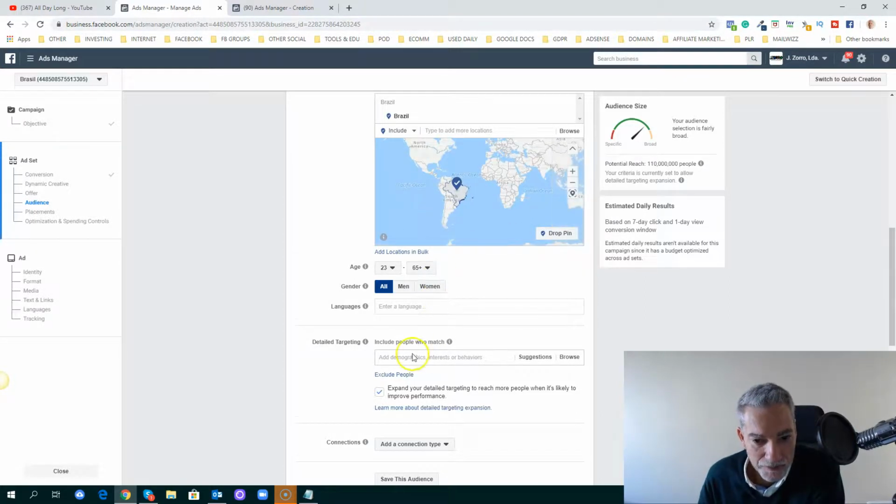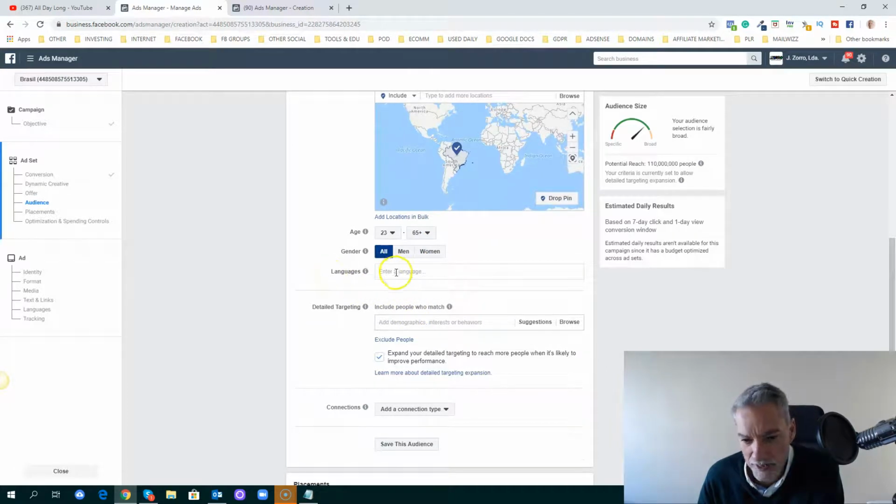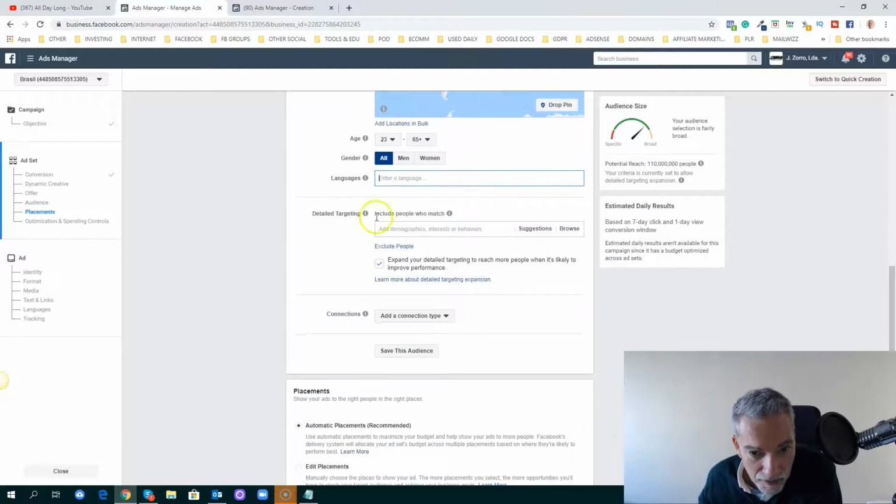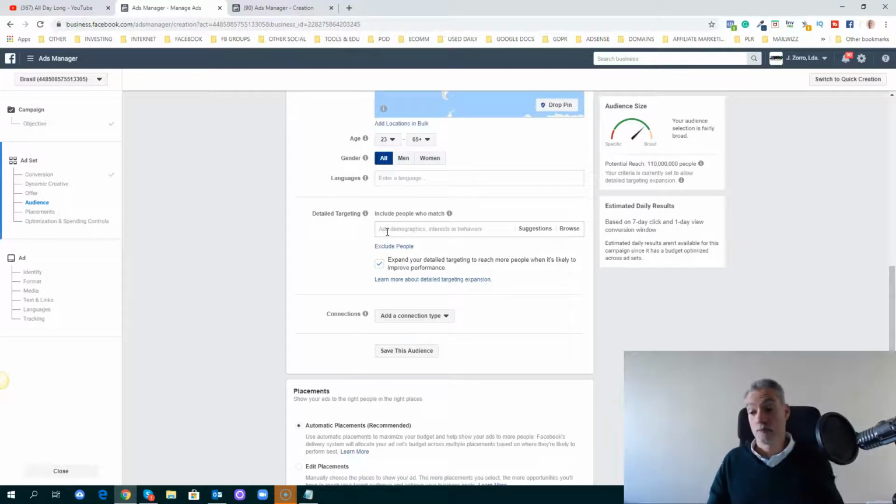And then usually I don't enter anything here in the language, but you can choose. For instance, here I can choose Portuguese, but I don't know if someone has Facebook set up for English, living in Brazil, so speaking Portuguese but with Facebook in English. So I usually don't enter any language here. Then detailed targeting. Here you can choose your interests. I've shot another video about it, so probably up here you will have the link to that video where I give you some hints on how you can use layers to have a more targeted group.